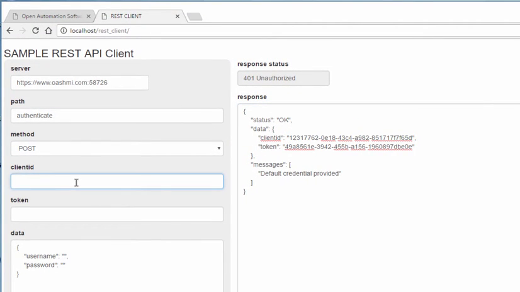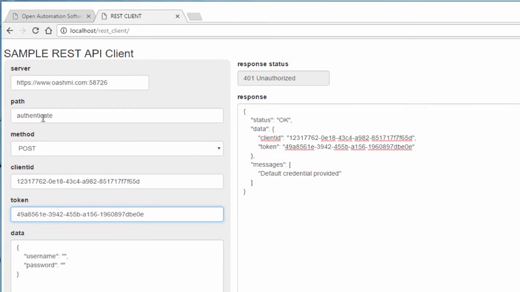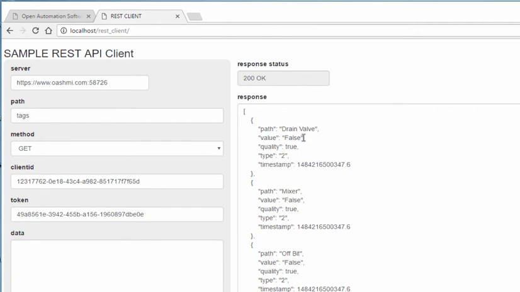Now we can take that client ID, put it in the client ID field, put the token in the token field, and we're going to execute now the tags. This is a GET request, so we have to change the method to GET. We're going to remove the data because it's a GET. We don't need body data. Execute that, and we see we get 200 OK and the same data coming back.